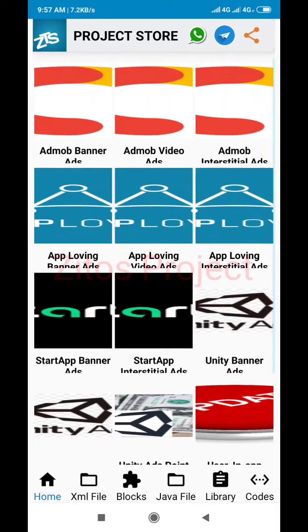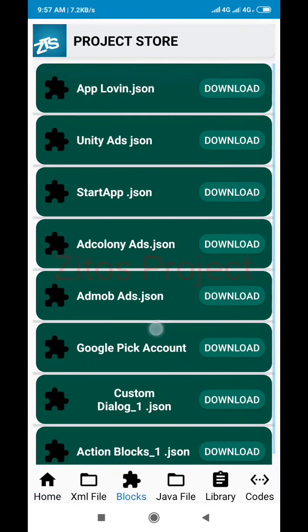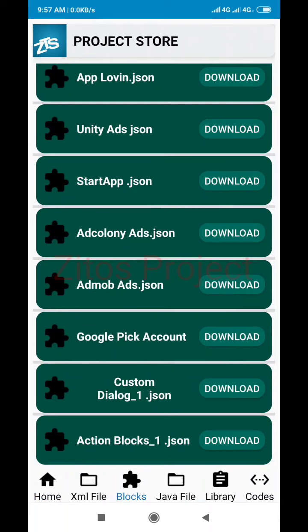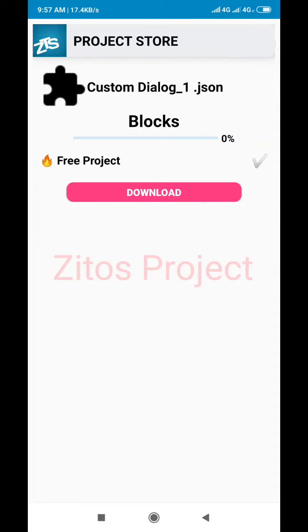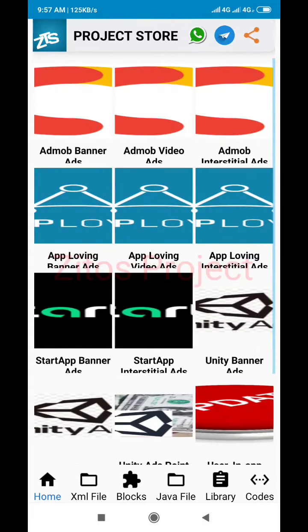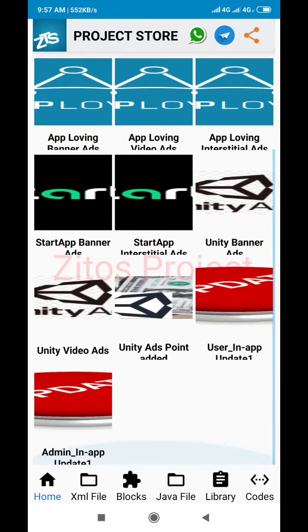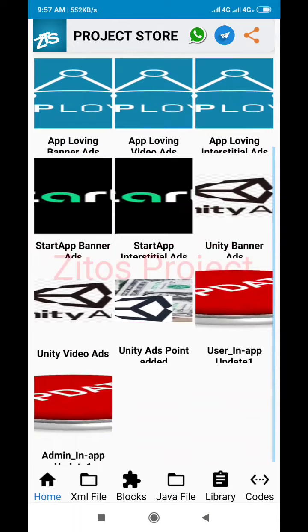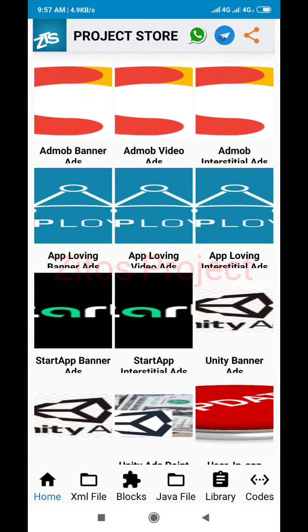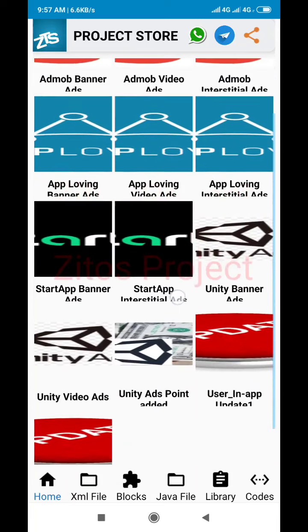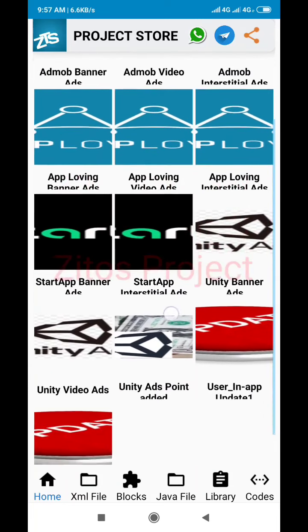Just click on blocks, then click on custom dialog. As you can see, this is the custom dialog. You download the custom dialog, and after you download it, you import it. For those of you that don't know how to import blocks, look for my previous video. I also did a video on how to import my blocks, my projects and libraries.